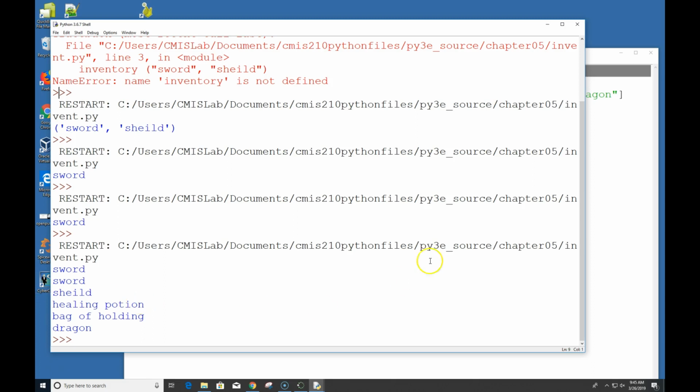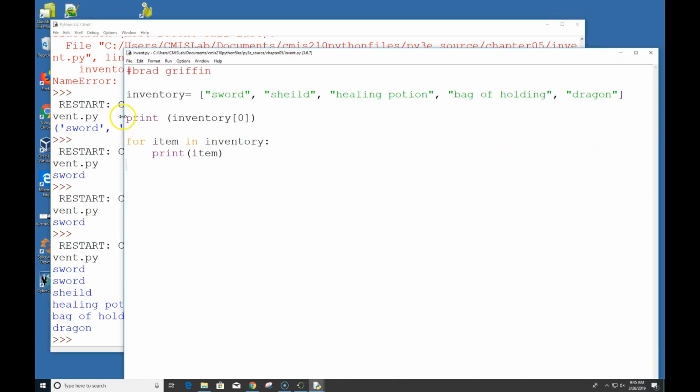And you go, why did it print sword twice? Well, that's because I still have this print in there. And one of the things that's really handy, especially when you're trying to test code, is I can put in that pound sign and I can eliminate that line temporarily. So now I've created this much bigger list, and I want to do some other things with it.